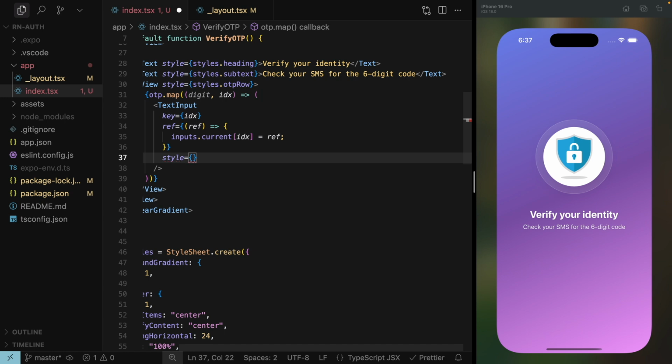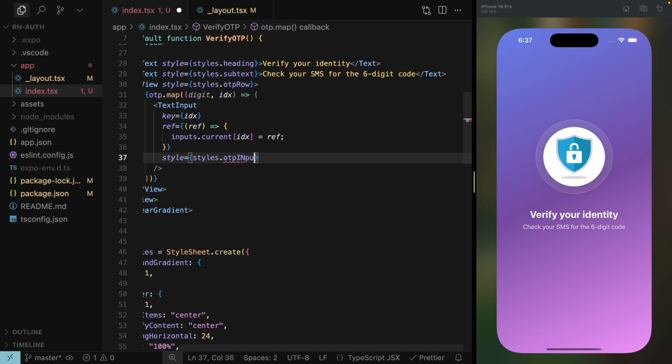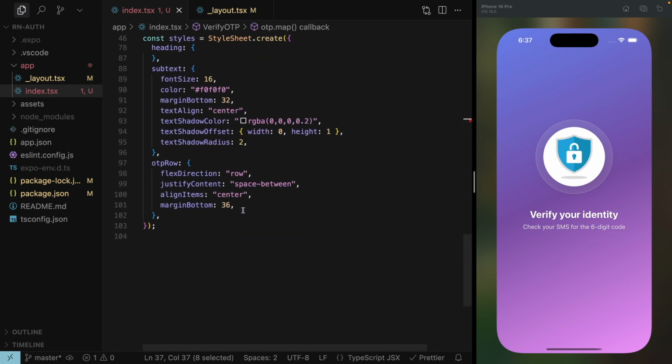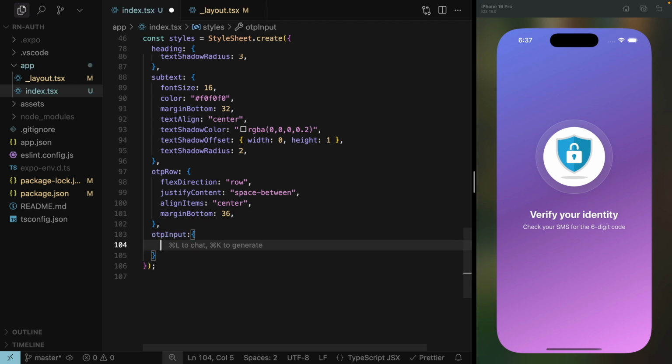The next property I'm going to provide is style. So in style I am going to use styles.otpInput, and I will create that OTP input in my styles. So let's save it, and under OTP row I'm going to create that OTP input object, and it will take multiple properties now. So let's go through them one by one.